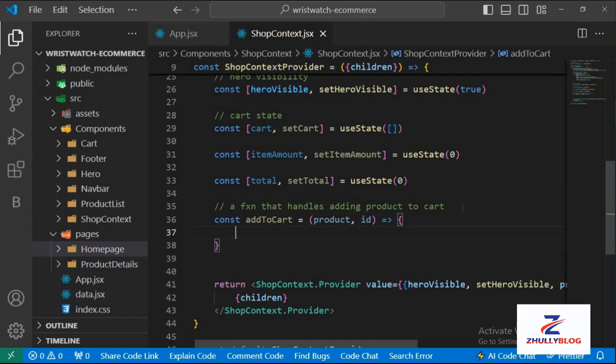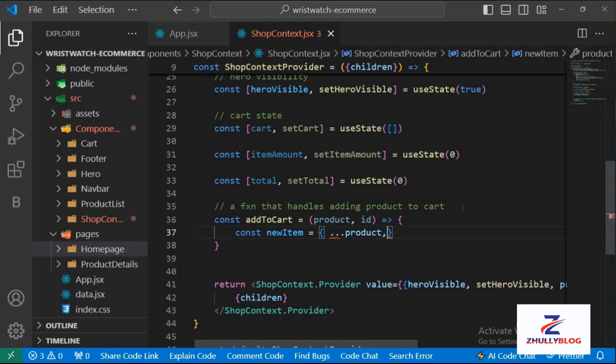Then I'm going to create a new object and I'm going to name it new item, and it's going to store this. So I'll open my curly braces, products and amount, and we're going to set to 1. So what I did here basically was I created a new object, then I used the spread operator to create a shallow copy of the product object, meaning that it copies all the key value pairs of the product object. Then I added a new property called amount and I initialized it with 1.